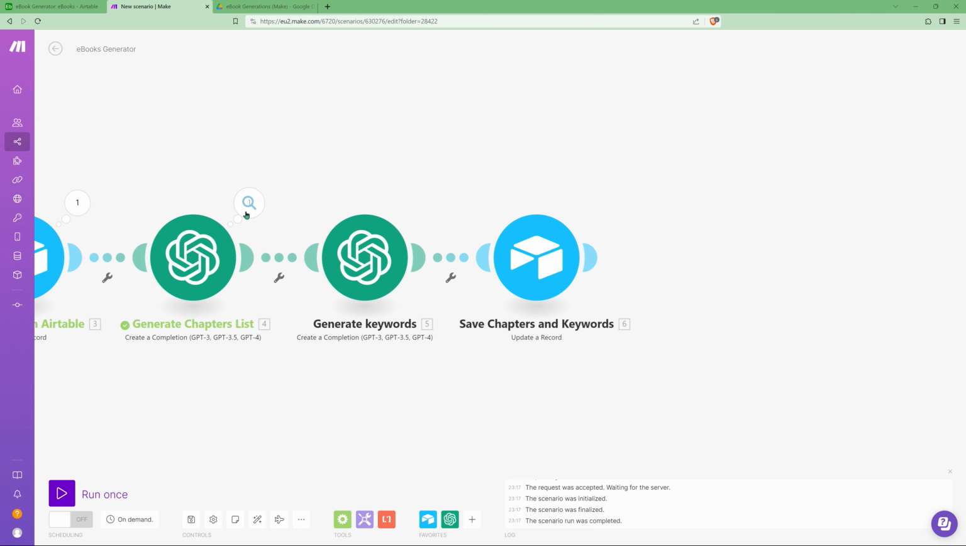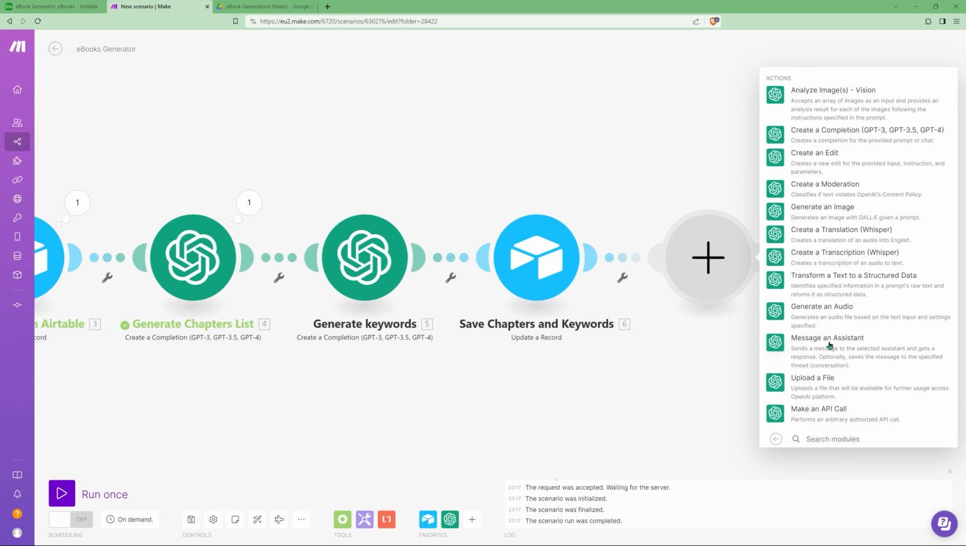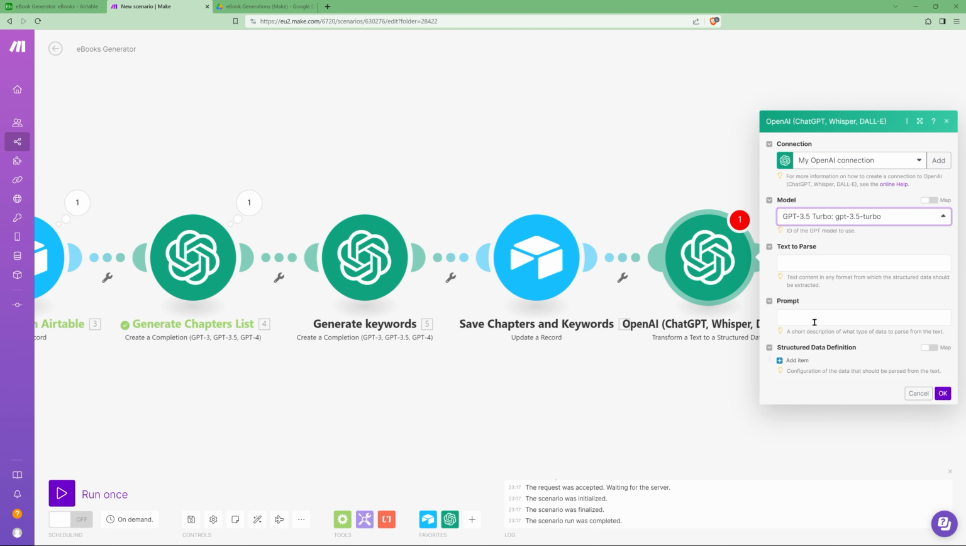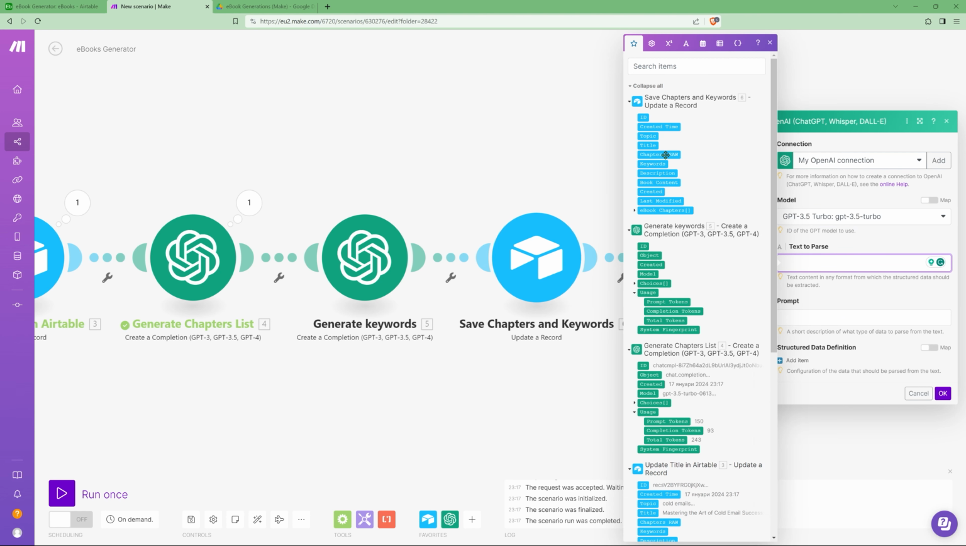We'll use another module by OpenAI that allows us to convert text to structured data. I'm going to add OpenAI, and here it is, transform text to structured data. I'm going to use the same model and our text to parse. Because we already saved it in the previous module, I'm gonna say chapters row, and our prompt will be: parse a clean list of chapters.